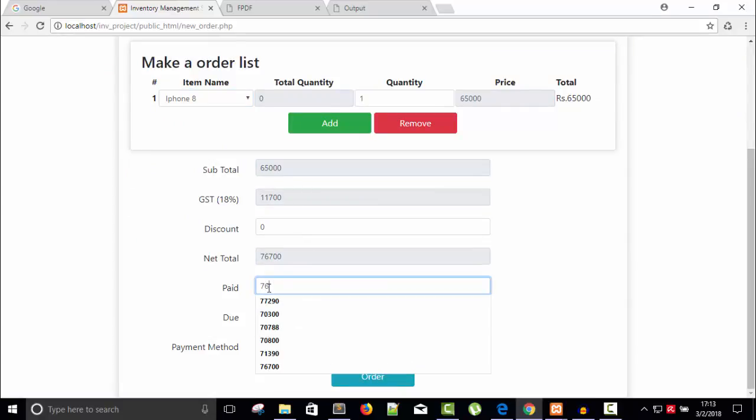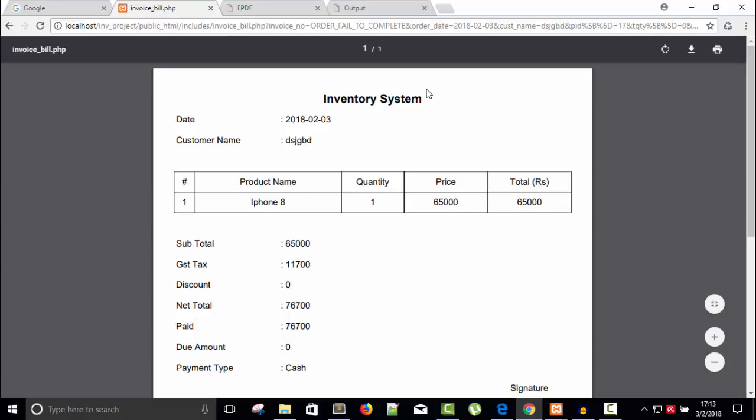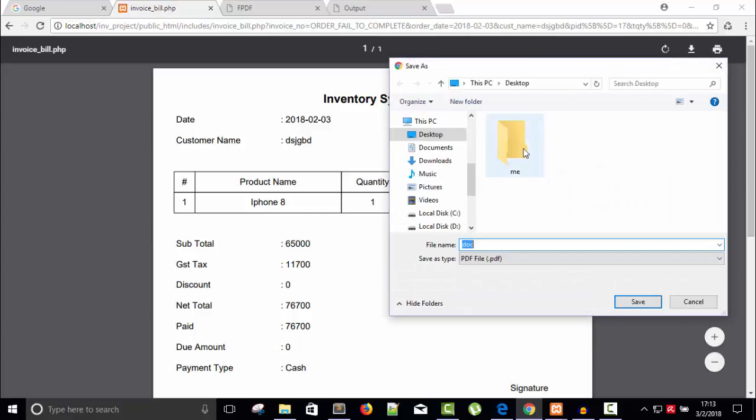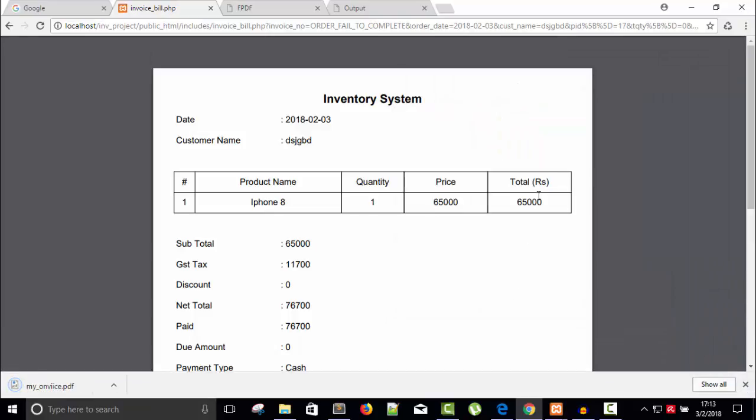Trying to print, okay, fine. And this is saved on your server, and if your customer wants, just put a download button here, and it will ask where you want to save the invoice, and you can save the invoice like this. Thanks. Saved. Fine.